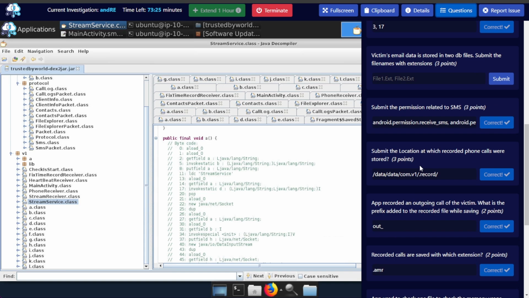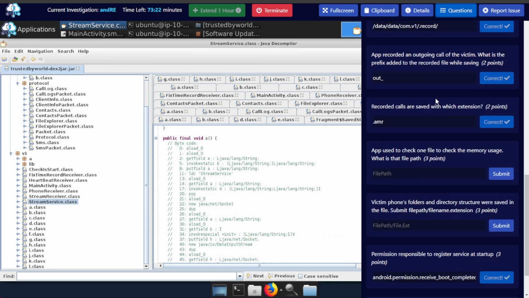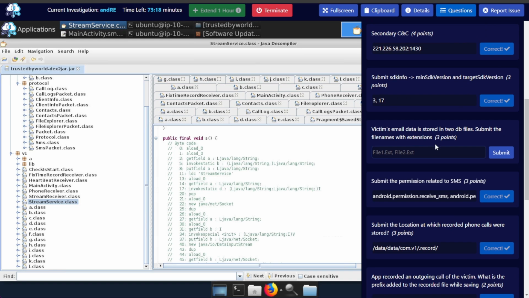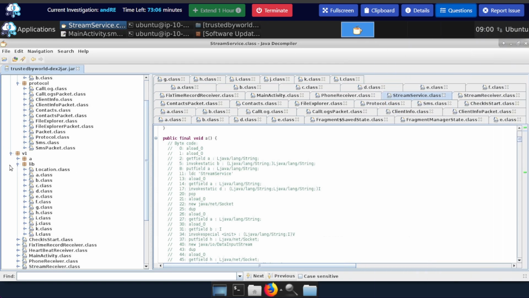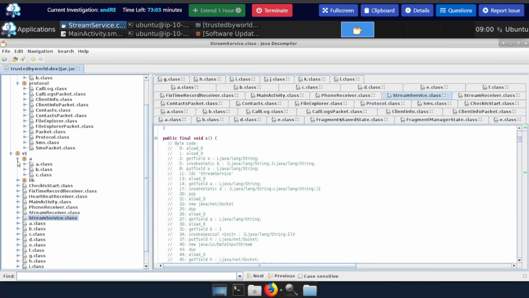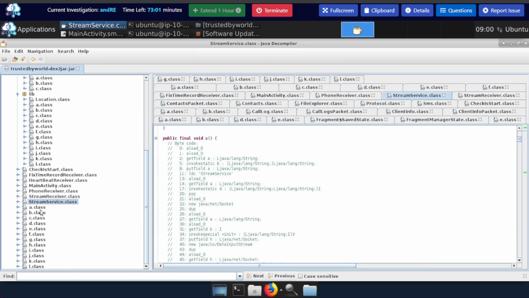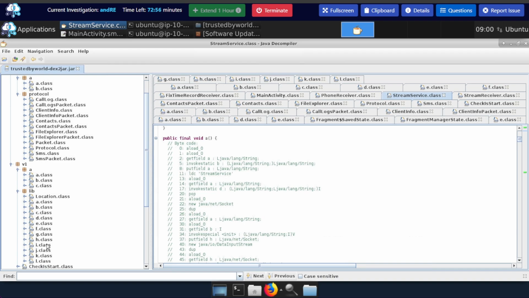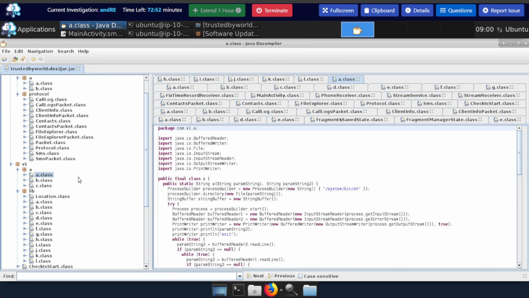Oh, okay, these last few questions have really got me stuck. Oh, wait, I've just realized we haven't actually expanded A or B. So we've been looking at these classes, which are under V1, but we've been missing out on all these extra classes under A and lib. So we should probably have a look at these.